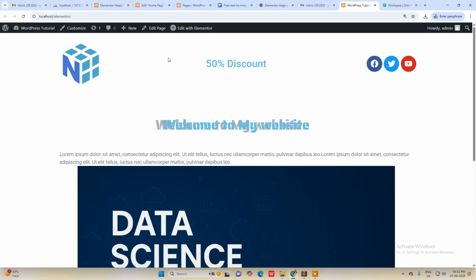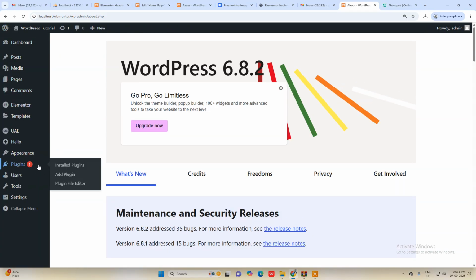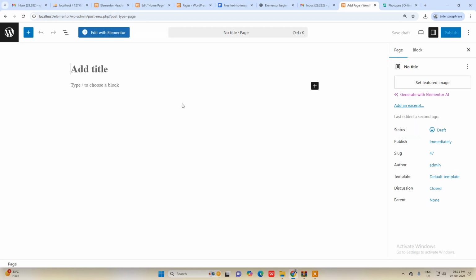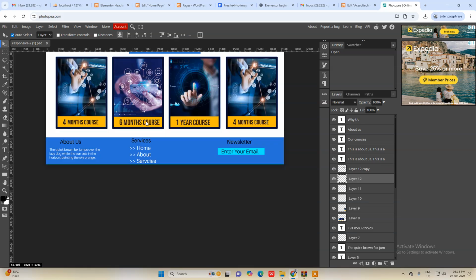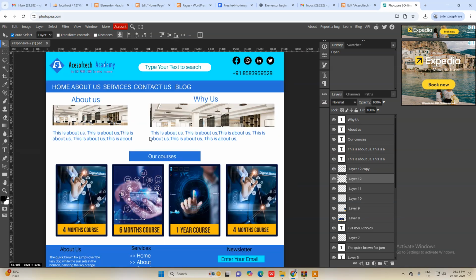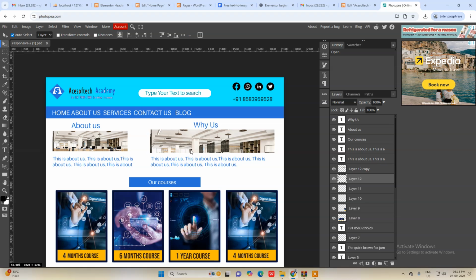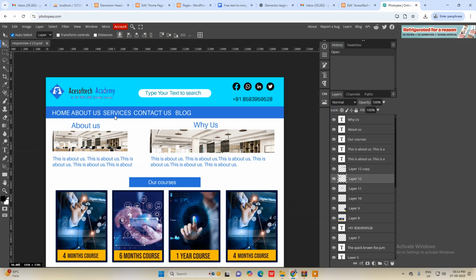So what I'll do, let's go to admin and then inside admin let's create one new page. We will name it software home and then let's edit with Elementor. So here, this is basically the whole template which we will convert using Elementor. We will convert this PSD file to WordPress.